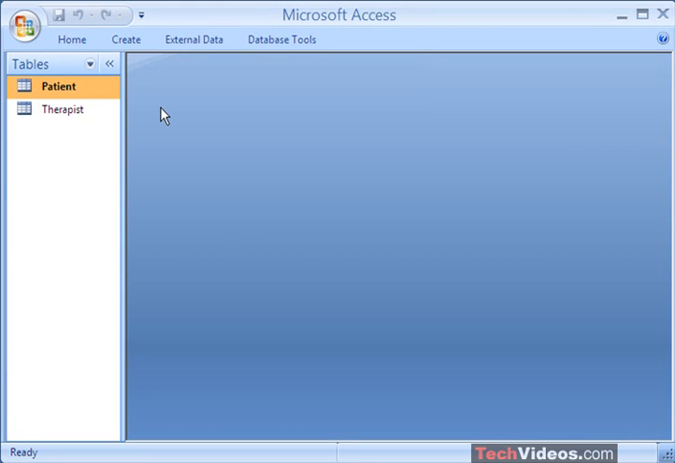In this video, you will learn how to add a little Visual Basic to help simplify data entry. The database that we'll be working on is a small clinic. It's broken down into two tables. One table is for the patients, and a second table is for the therapists or the doctors that work at the clinic.